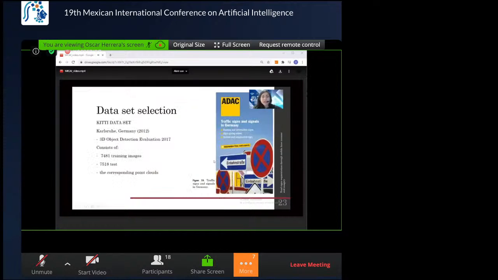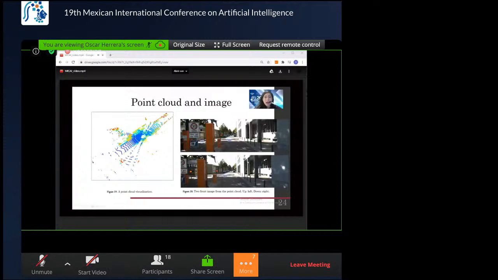For preliminary experiments and comparison, we select the KITTI dataset, consisting of 7,000 images for training, 7,000 images for testing, and the corresponding point clouds. The dataset was acquired in Germany, so the traffic signs and signals are from there. A point cloud looks like this: 360 degrees of points, more than 1 billion points, and the images are like this, one of the right camera and one of the left camera, for stereo vision purposes.